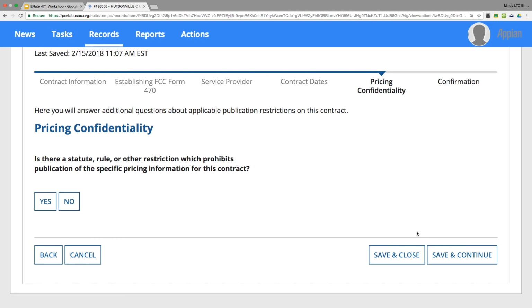Again, pricing confidentiality. A lot of our providers have something in there that says there's a rule or restriction for pricing confidentiality. Districts who have checked this button and have said, my contract says it's a confidentiality thing, USAC has come back and said, we, the FCC, trump you. Sorry about it. It is not confidential. We are going to put it on Compare and Connect and other things.